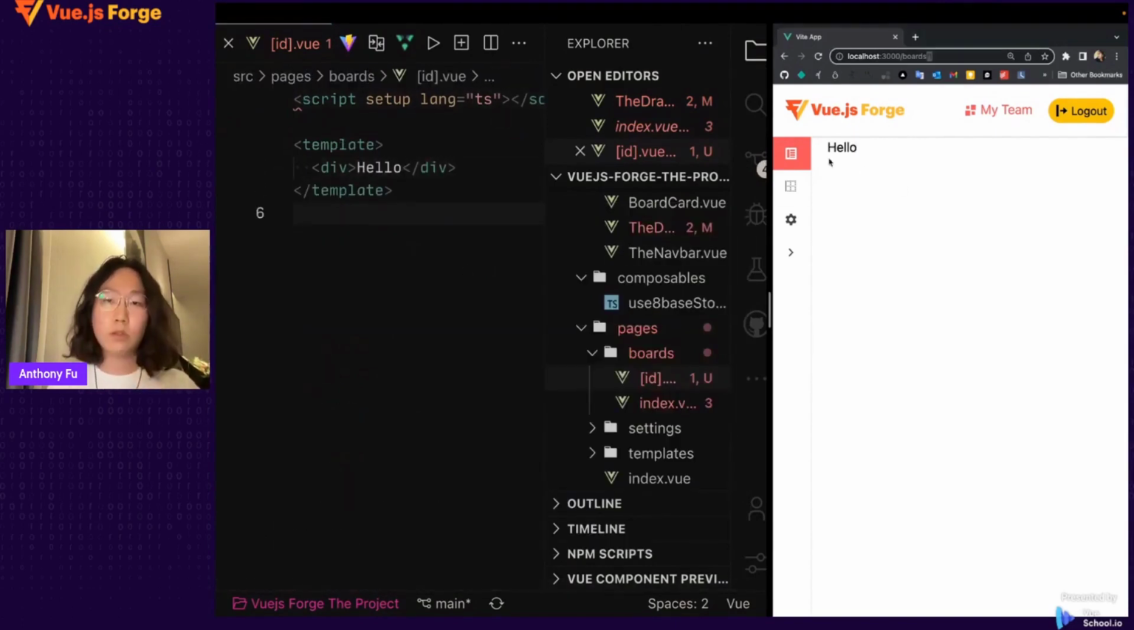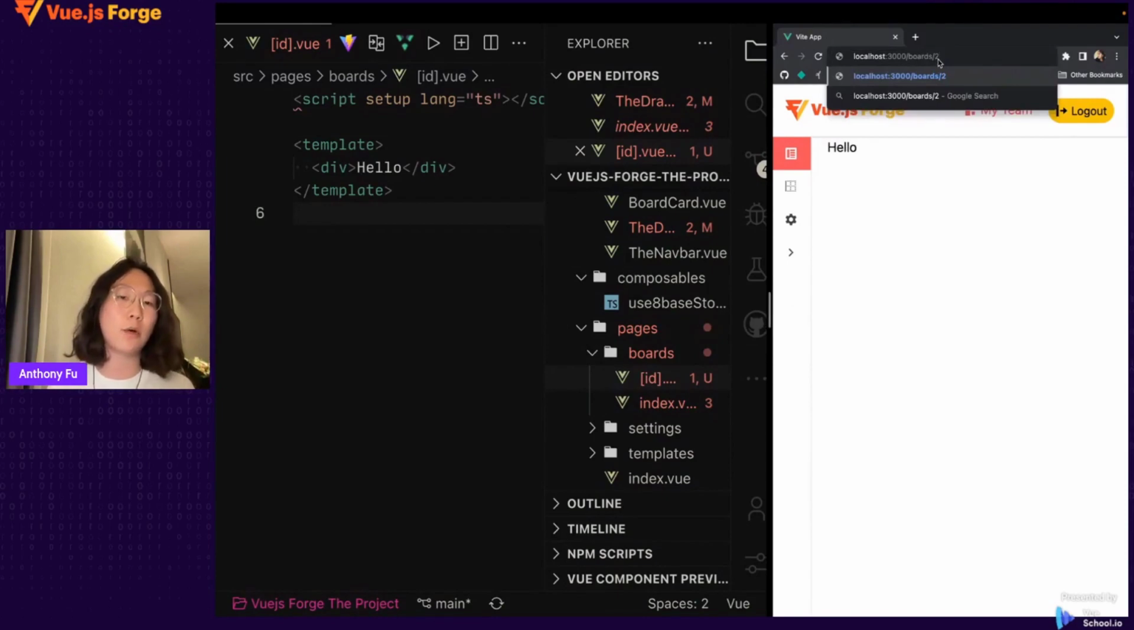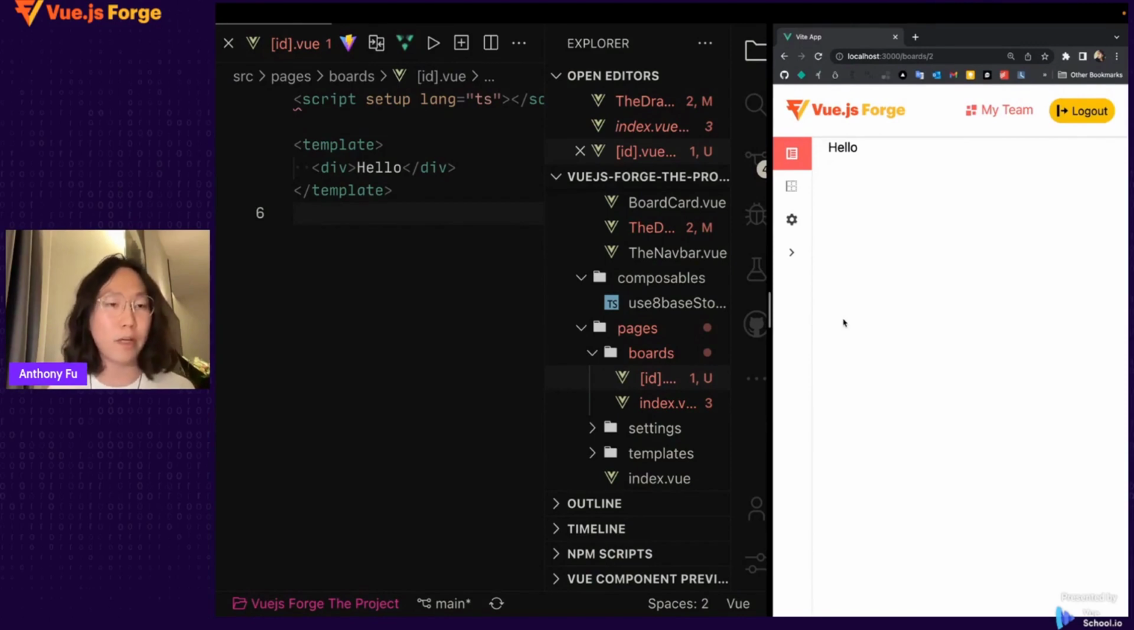Okay, so for now we kind of have the page here. The bracket here indicates this file matches dynamic routes. Here I just pass 1. When I change to 2, there will be another page, but it still navigates to this component. So you can have one component for handling multiple pages.